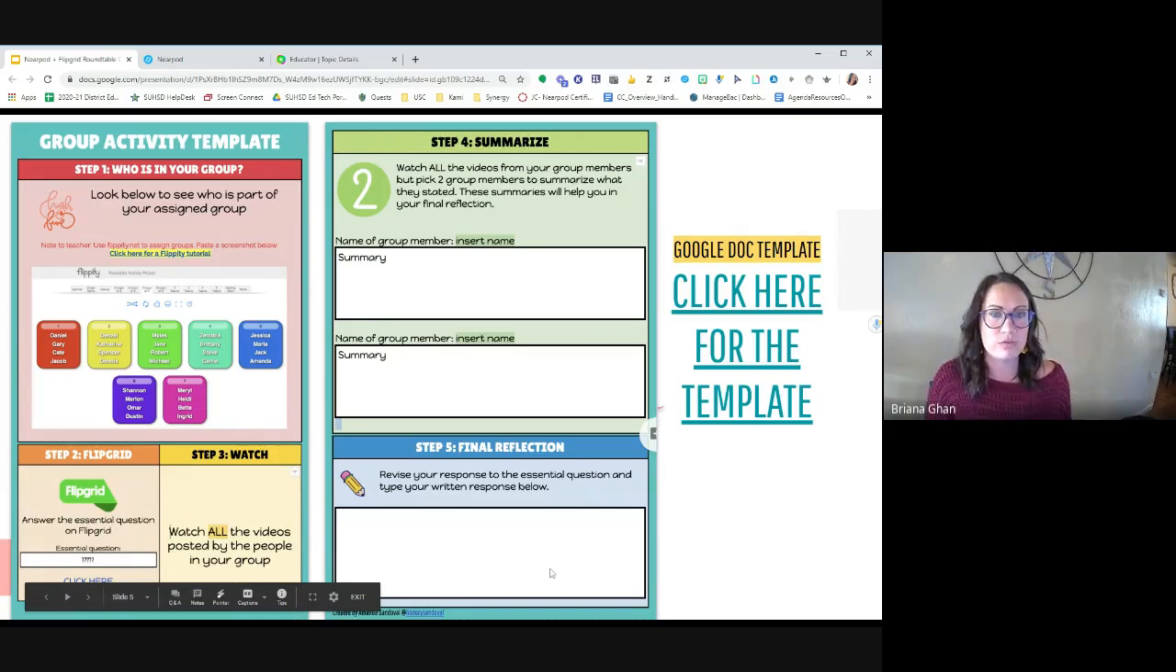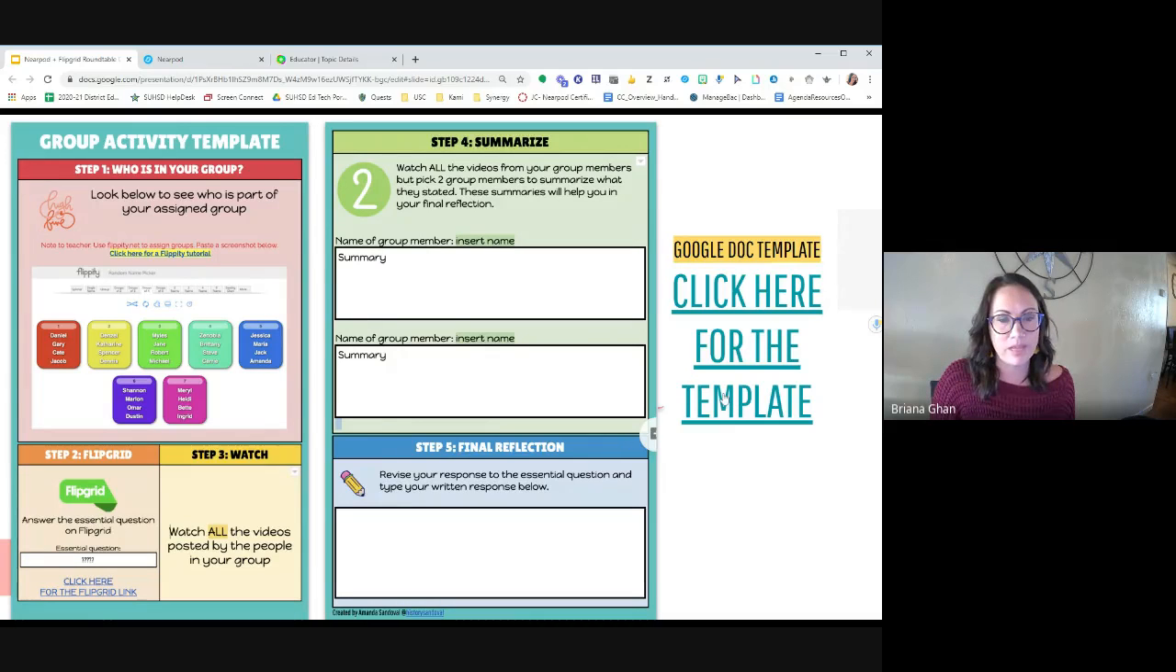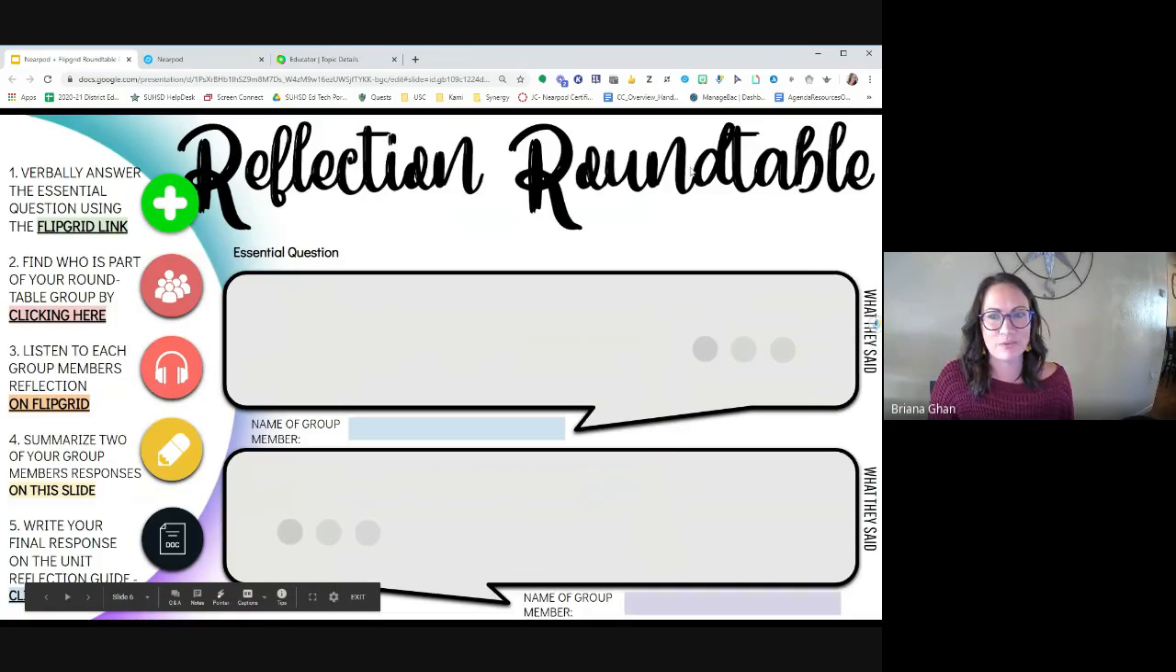So if you didn't want to use a roundtable reflection on Nearpod, but it's a strategy that you think could be good for summarizing essential questions, here is a template. Feel free to make a copy of it and do what you wish with it. I have also seen roundtable reflections done in Google Slides. So this is basically the Google Doc, but on a Google Slide.